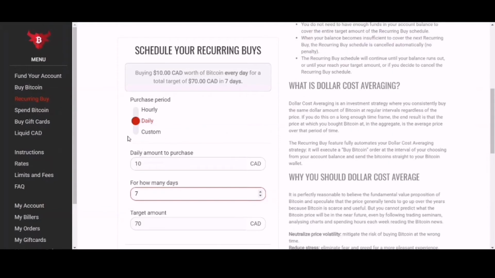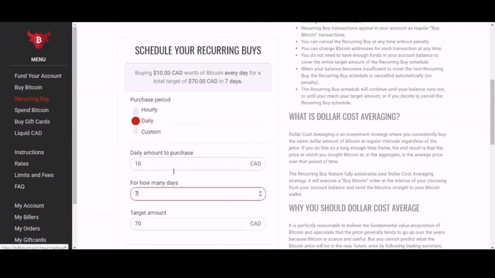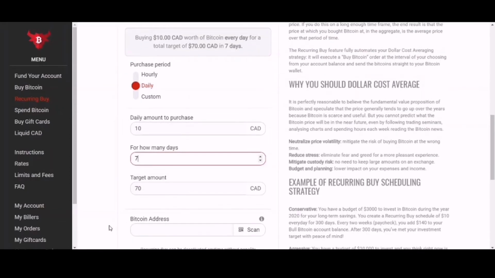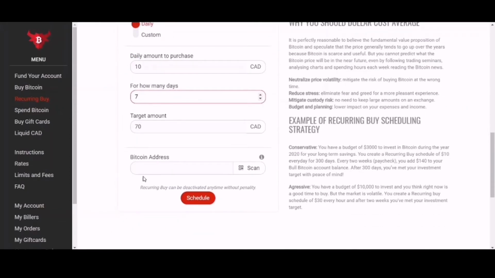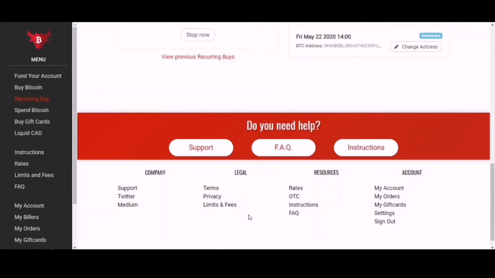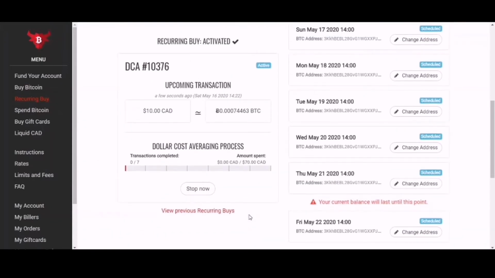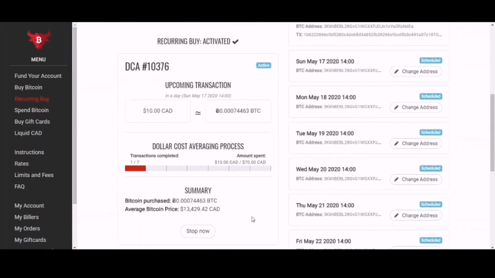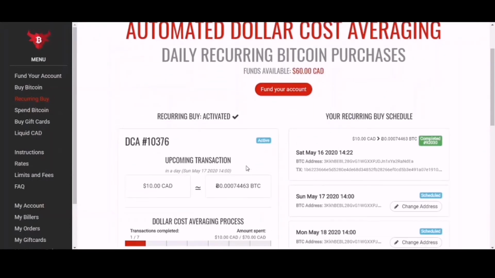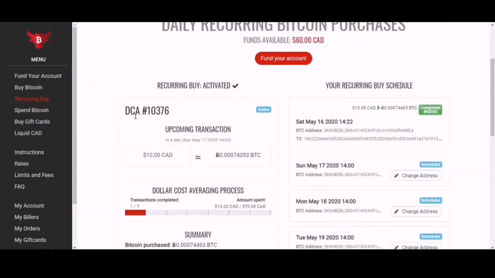So let's finish this. We are daily. We're in for $10 Canadian, 7 days, target amount $70 Canadian. So we are going to put our Bitcoin address in. Okay, and we are going to schedule that. Okay. Recurring buy activated. DCA, dollar cost average, number 10376.